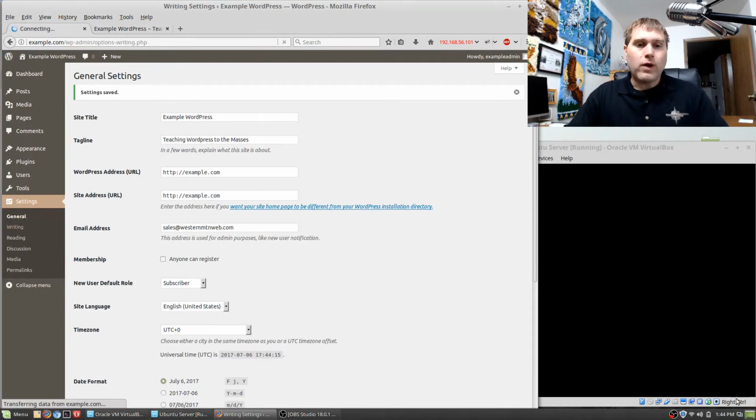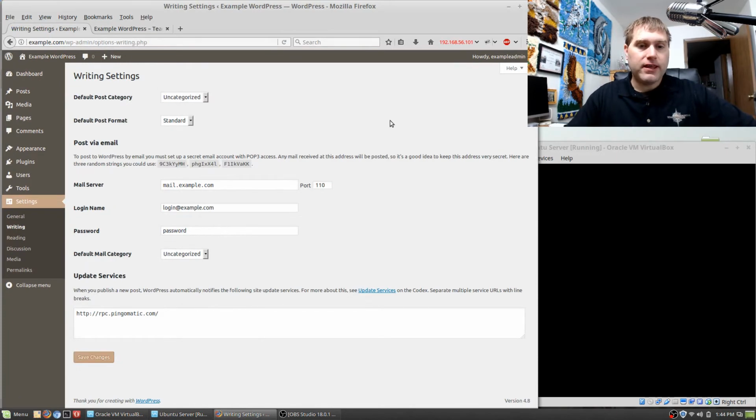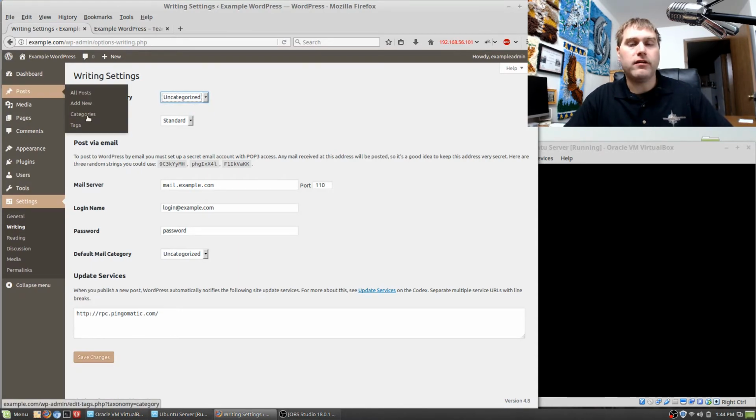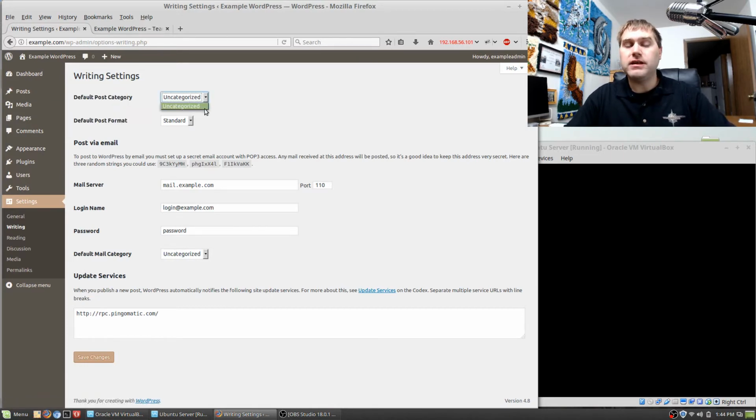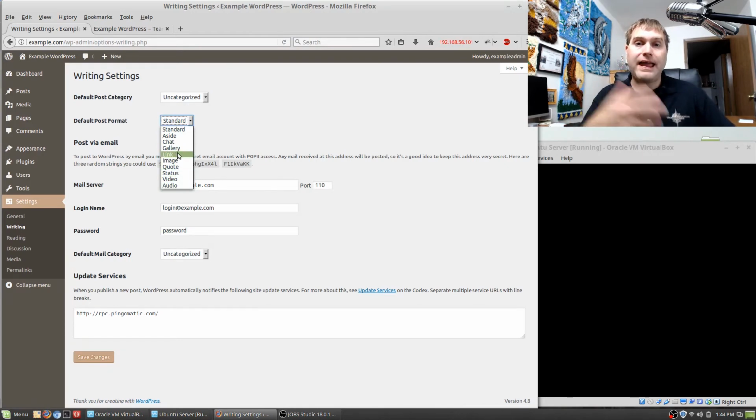Okay, under your writing tab, this one here will tell you where your defaults are. So if you want to set a default category, you need to come up to posts, categories, create a new category, and then change it from here. Since I have no default categories, you'll see that this is the only option under that. And then your post format. With these various post formats, different themes will have a different layout for types of posts that you can set. We're just going to choose standard in this case.